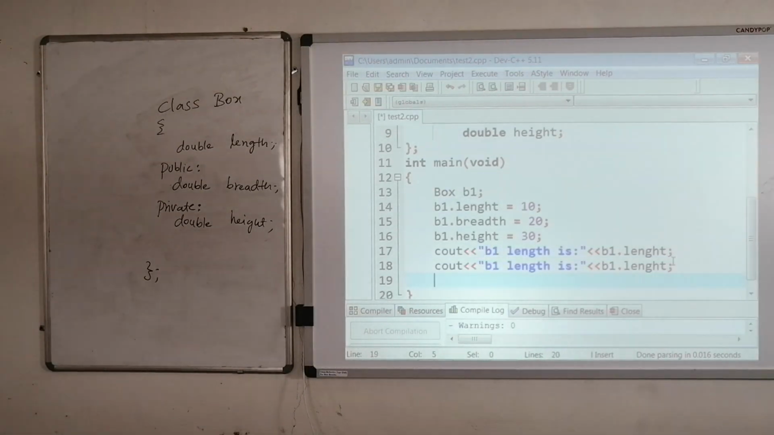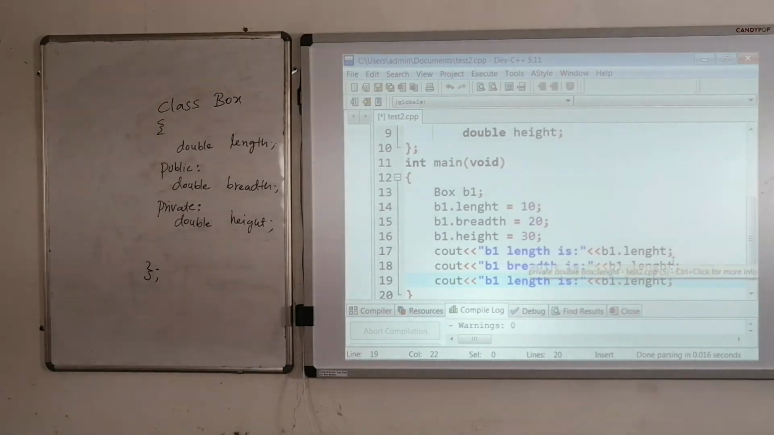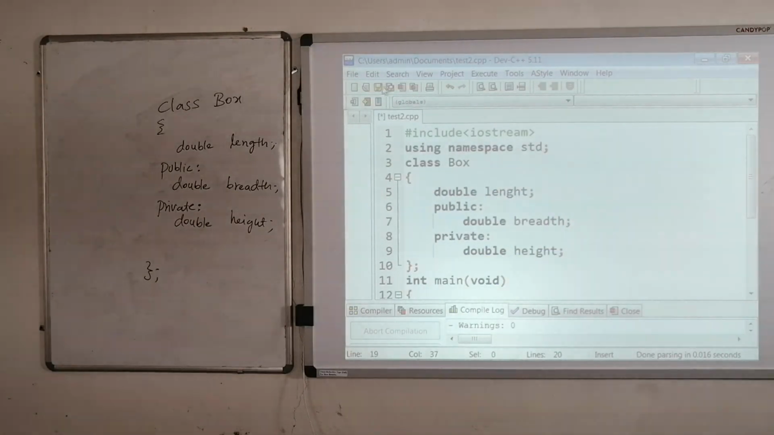So now I'm taking two more. This is length we are printing, then b1.breadth I am printing, and b1.height I am printing. Okay, so this breadth I am simply pasting over here, this height I am pasting here. So now, yes, save this program and compile.